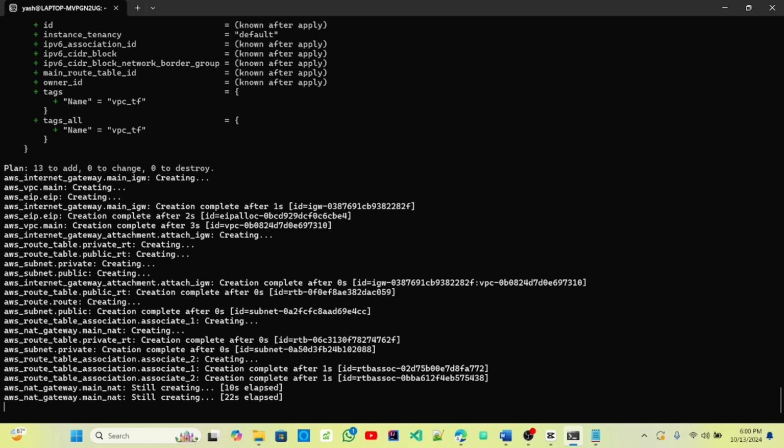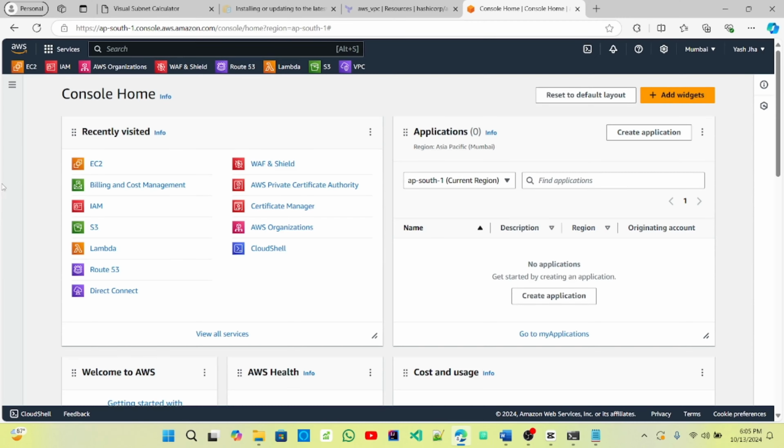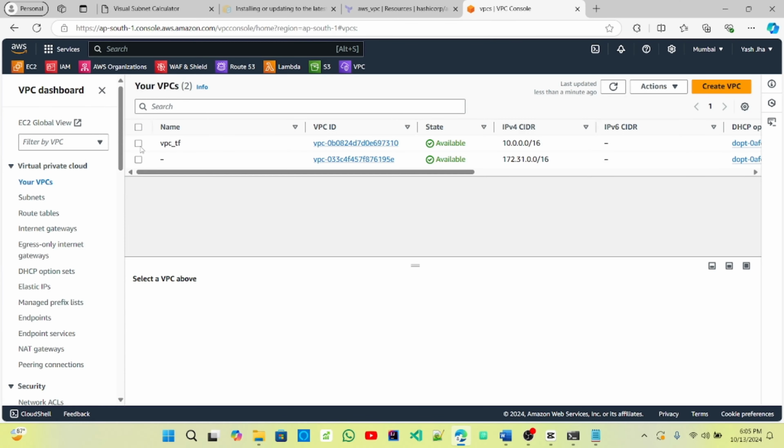Let's wait for the VPC to be created. VPC has been created. And along with VPC, other components have been created too. So let's check in the console. I'm in the console right now. Let's check whether the VPC has been created or not. Go to VPC, click on your VPCs. Yes, the VPC has been created.